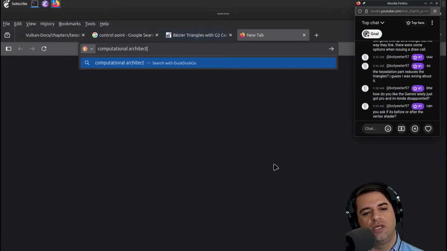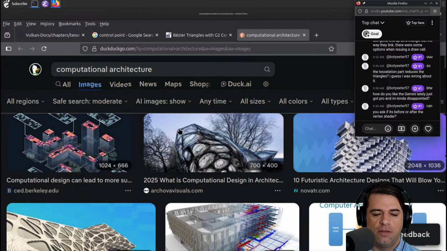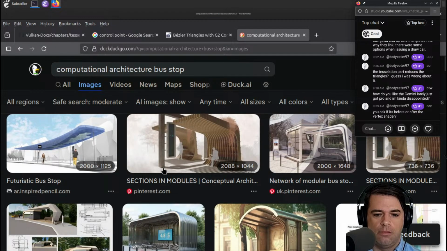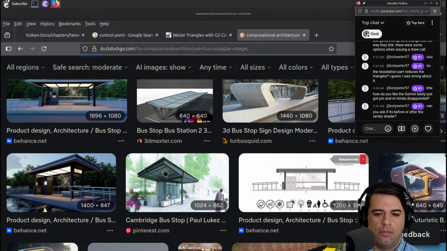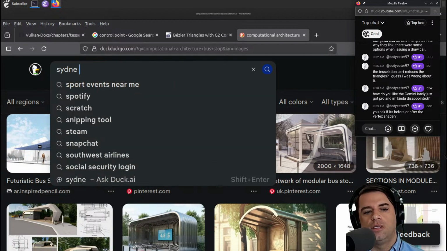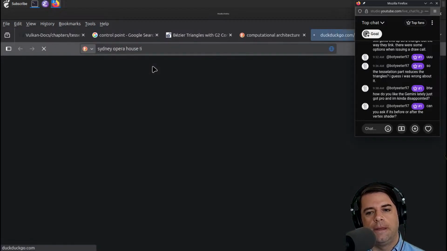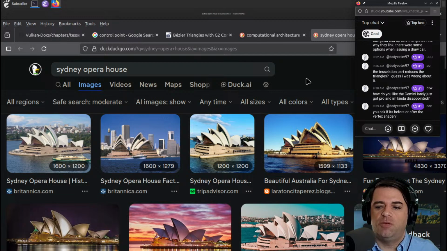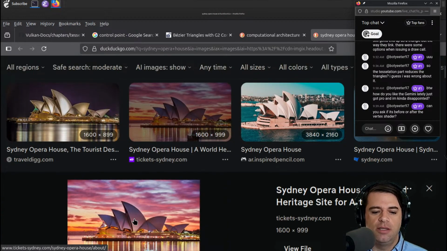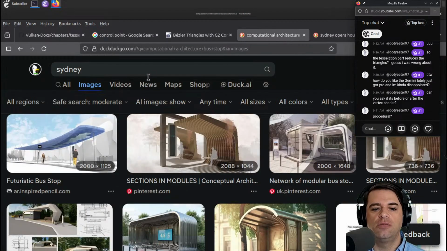What's the word for the computation architecture? Or like generative or geometric? Yeah, this stuff. Bus stop. I could have sworn, but how about the Sydney Opera House? Can you ask if it's before or after the vertex shader? I will ask that. So these little things on the Sydney Opera House seem like they may have been created with Bezier triangles. Yes, procedure. Is that what it's called? Procedural.